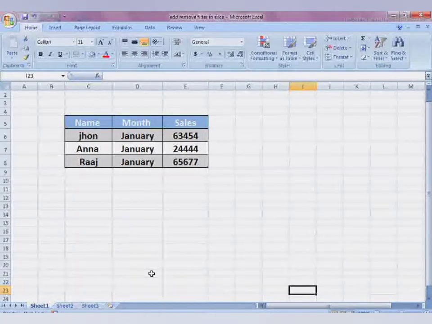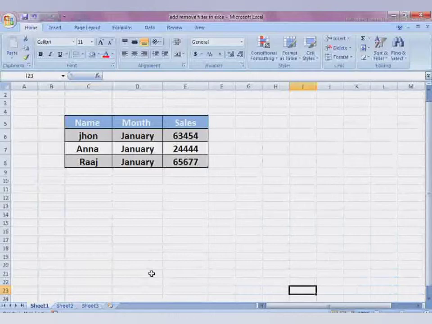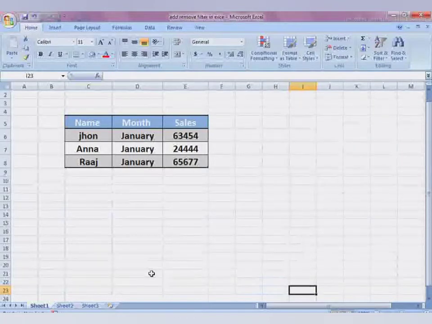Today in this video tutorial you are going to learn how to add or remove a filter in Excel sheet or table when you are working in Excel.